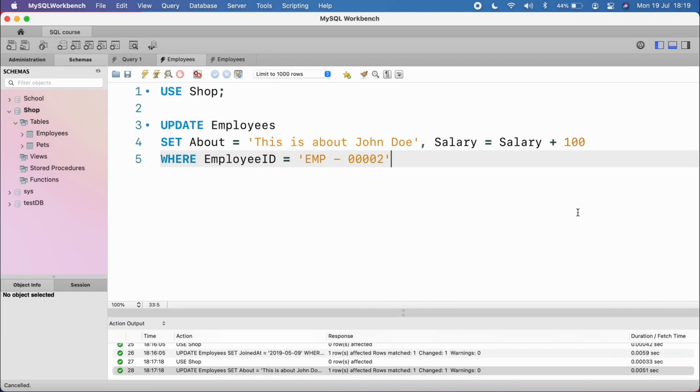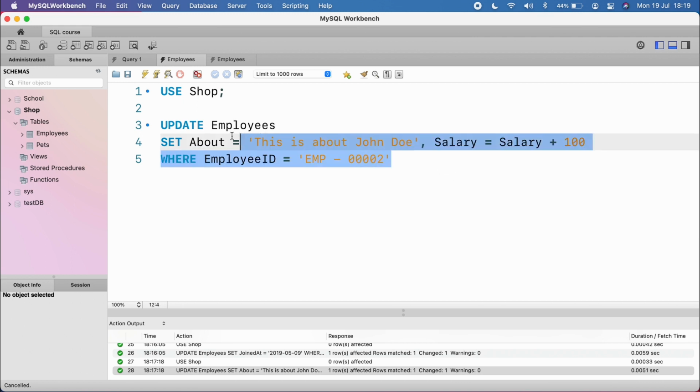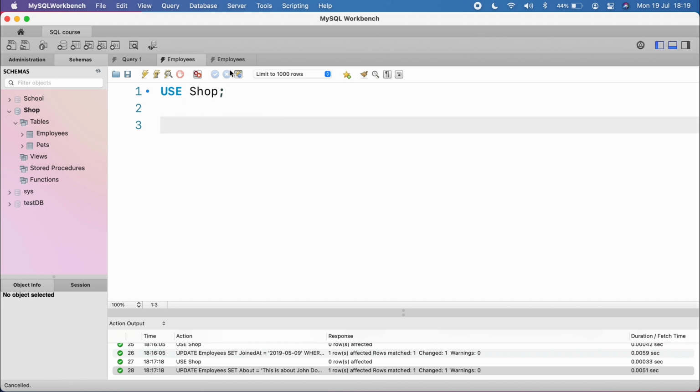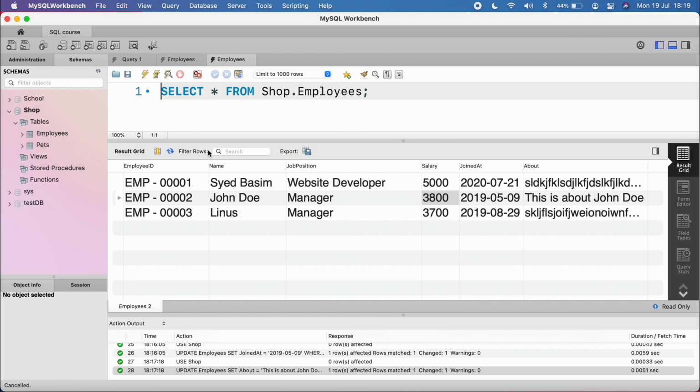We learned how you can update data, and now it's time to delete some data. So deleting data is actually way simpler. So just let me get rid of this and just see the employee table data. So you can see we have 3 employees, and for some reason maybe you want to just get rid of the last one, that is Linus. So for deleting it, it's very simple.